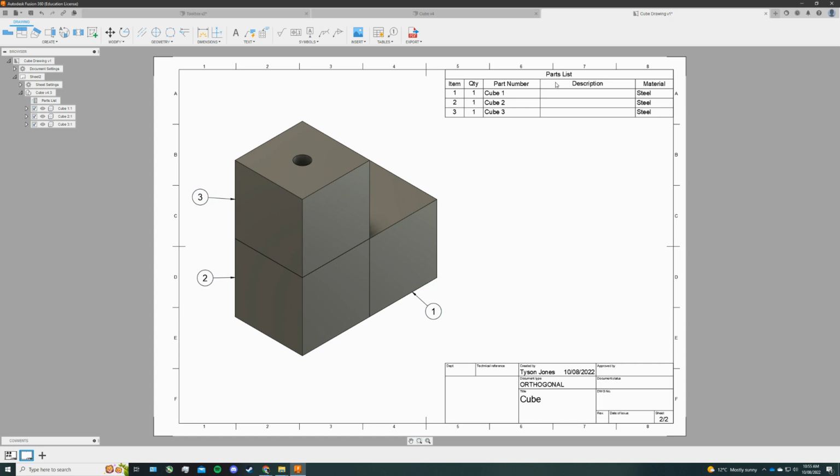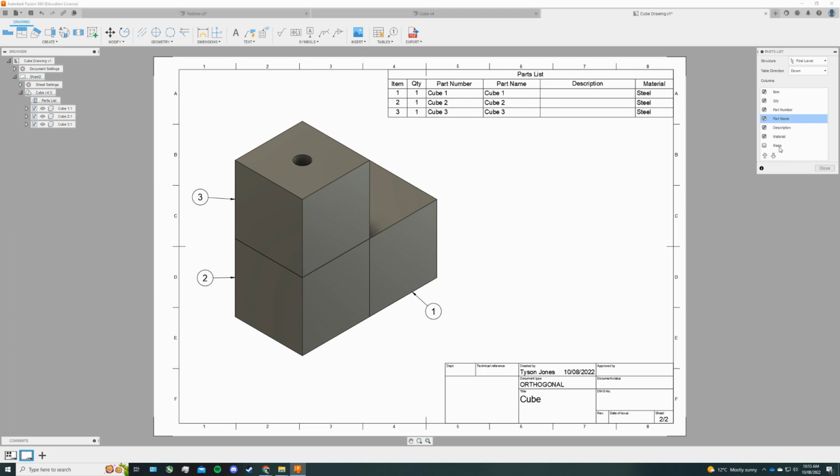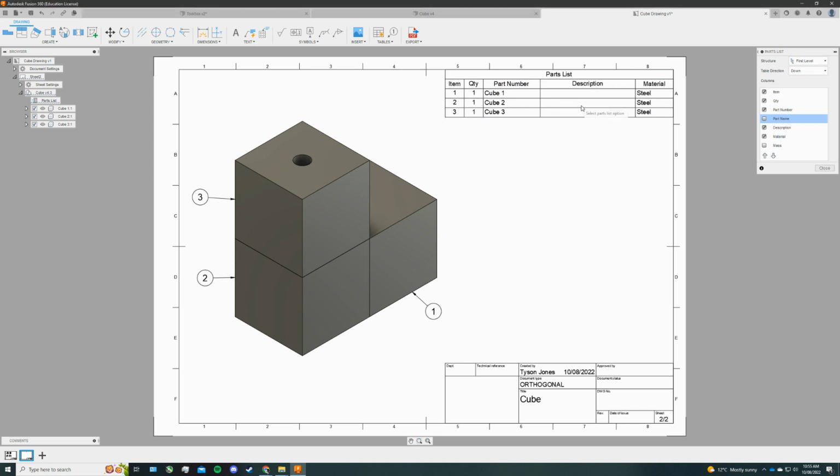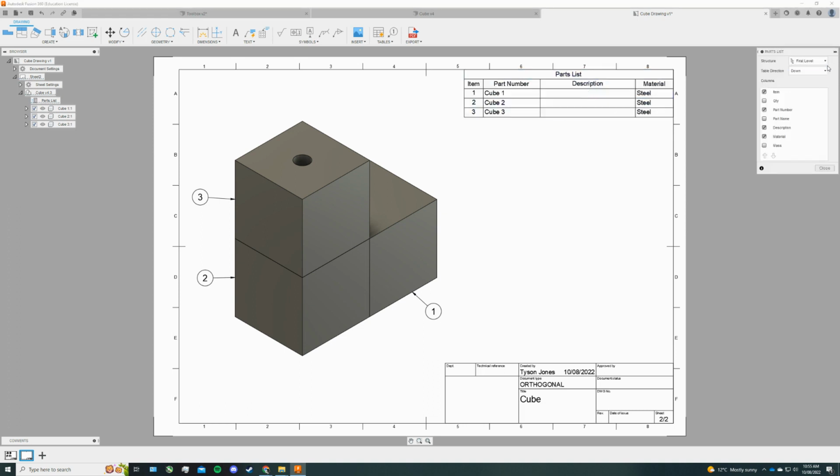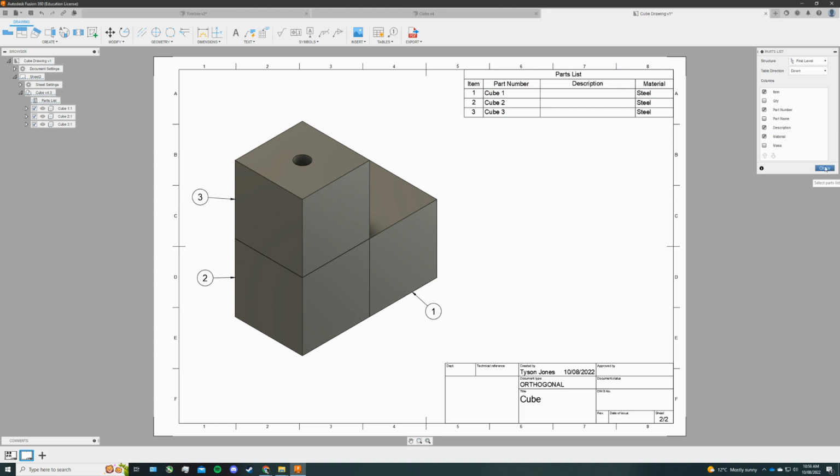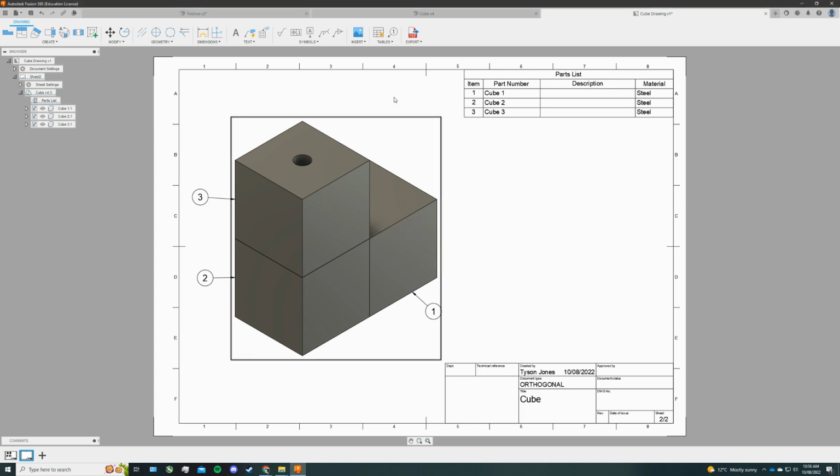Now the information shown in this parts list, we can double click and we can turn things off or on. So we've got the part name. We've got the part number, cube 1, cube 2, cube 3. The quantity, because we've got one of each, we can turn quantity off. We've got the item number, we'll leave those on. We've got description, and we haven't put any descriptions in yet. And then we've got the material, mild steel. So that there alone allows us to show any information that we'd like regarding our individual components.